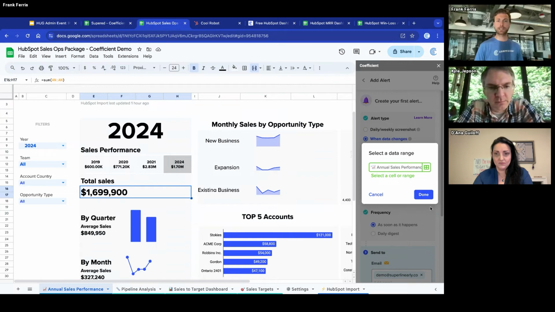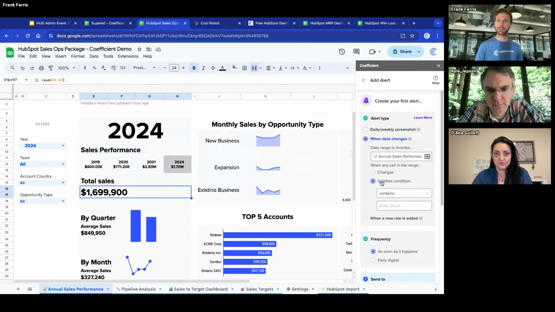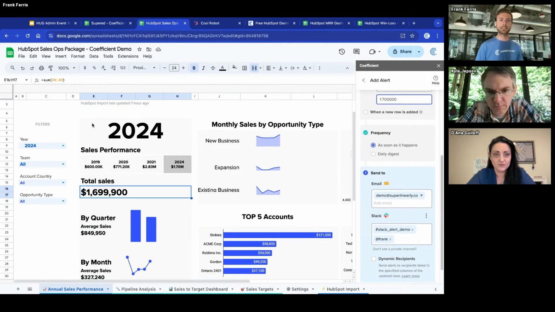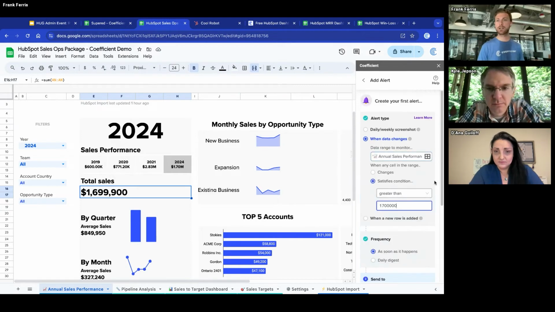So here I'm going to choose total sales and I'll say whenever it satisfies a condition where the number is greater than 1.7 million, try to get the right number of zeros. That looks good. So as soon as this cell E16 goes over 1.7 million, it'll send that alert to whatever Slack channel or email I choose. Great way to make this more actionable so that someone's aware, as soon as we hit a certain KPI or as soon as an important metric drops below 50%, something like that, you can get alerted immediately.